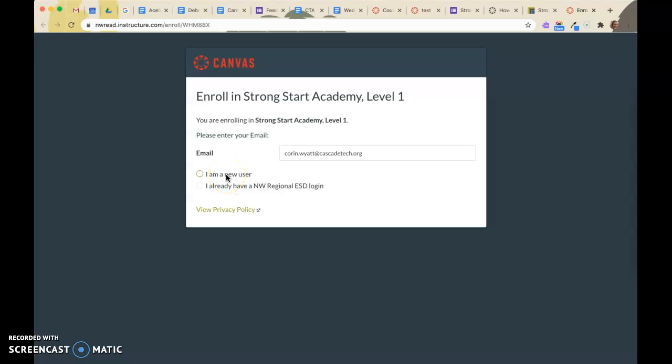You've never had any kind of account at Northwest Regional's Canvas instance. And I'm circling the URL up here because this is the specific URL for this particular Canvas instance, which will be different than what you'll have in your district when that's fully implemented. So I know that I'm not a new user. I already have a username and password.